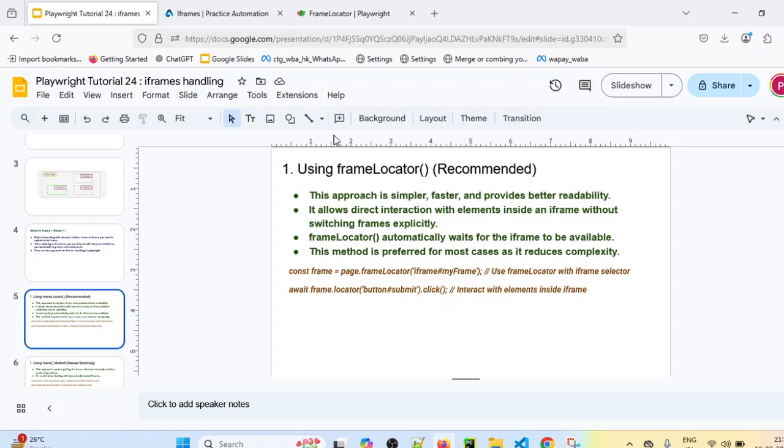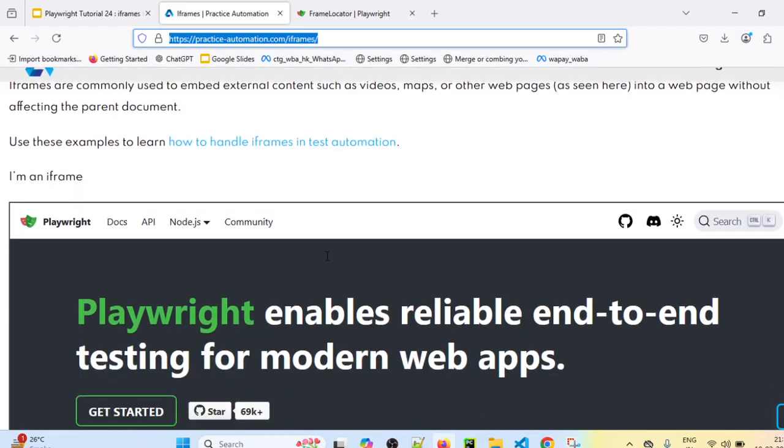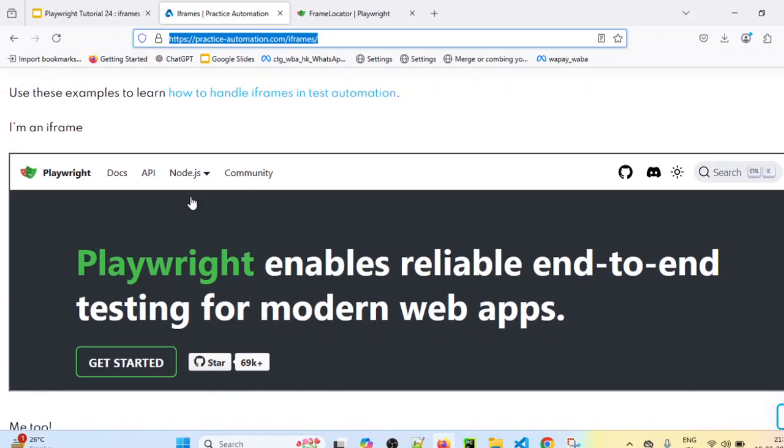So let me just show you practically. Once you load this web page, I want to click on this search button. So first we have to locate this iframe. The first step is we have to locate this iframe by using page locator.